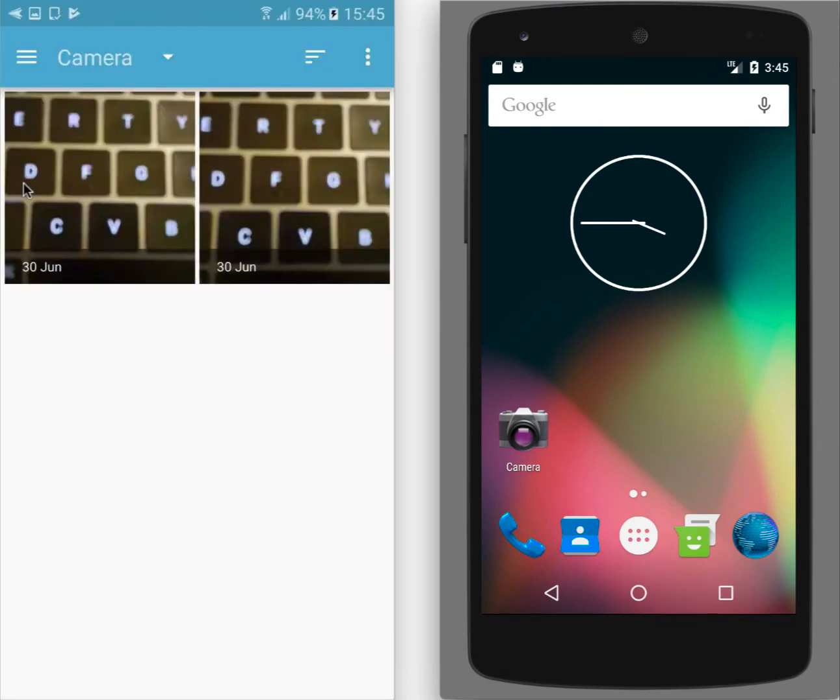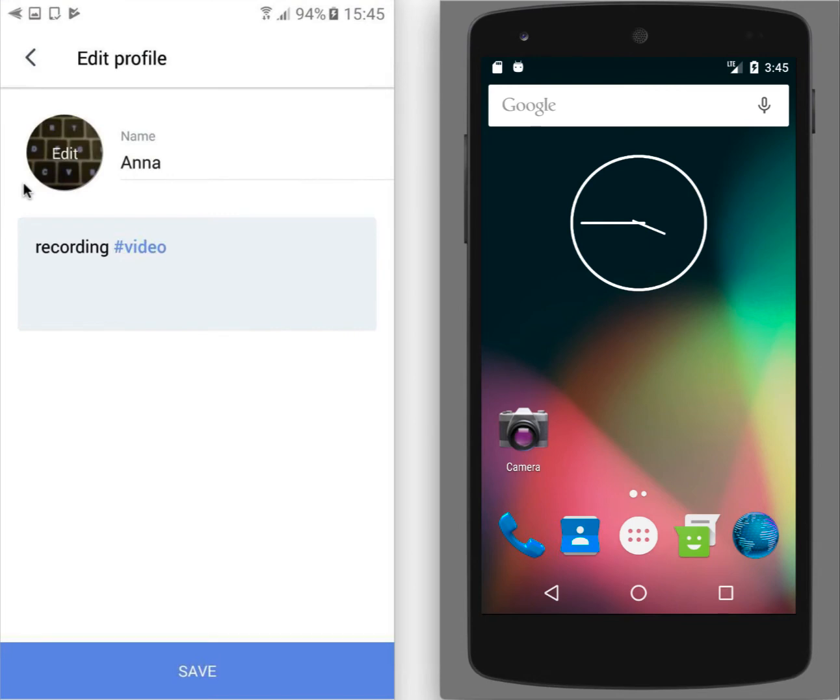This is not a very exciting one, but at least it's mine. And to save it, I will tap on the save button. And to return to the profile screen, I need to tap on the back button.